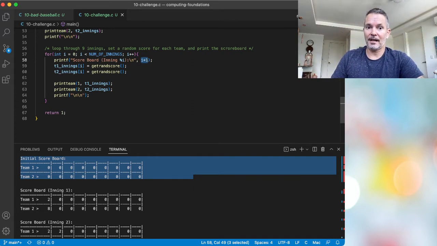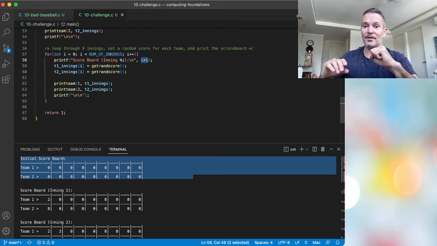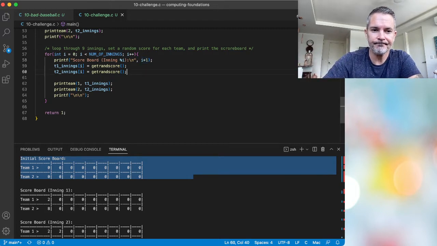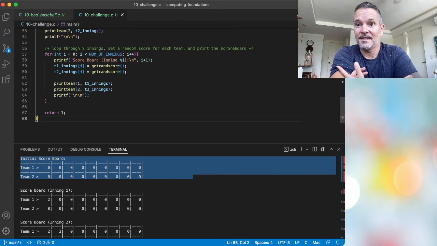So I'm going to add 1 to i so that when i is 0, I'm going to print to the screen, hey, this is for inning 1. So then for each of my teams, I reference the ith element, the i index, which is 0 for the first run, and I set a random score. Then I call print team for both, and then I can exit the program. This program ended up being about 70 lines, so it's 30% shorter than the other program that we wrote.